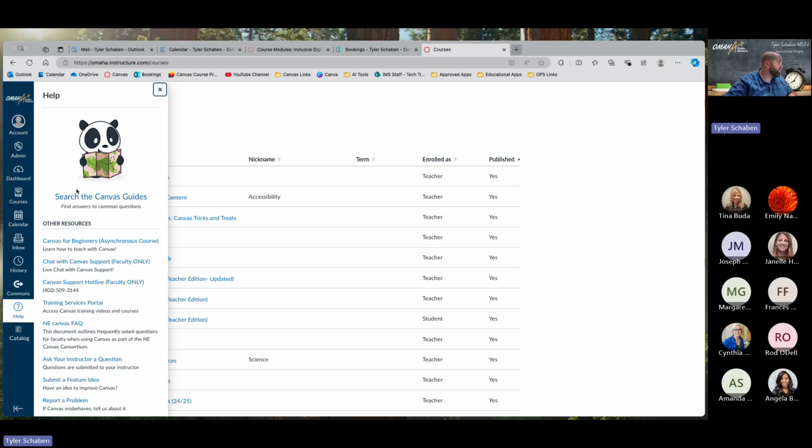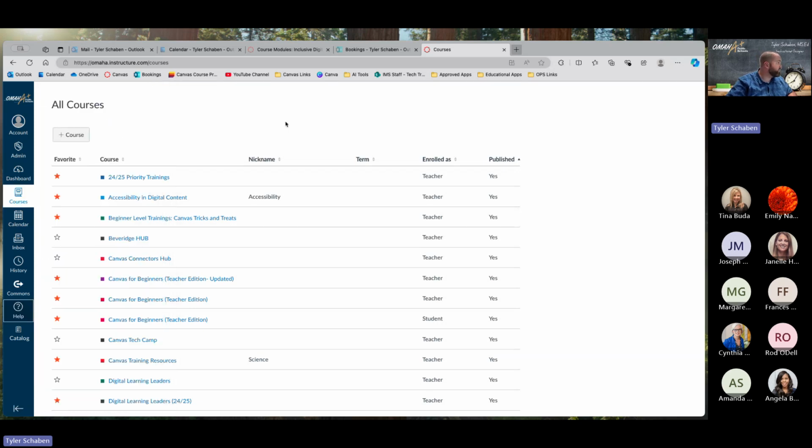You also have Canvas guides up here where you can click and search questions. So this help button is probably the other main area. In the dashboard, the three buttons we'll pay attention to for today are the courses, the dashboard, and then help.